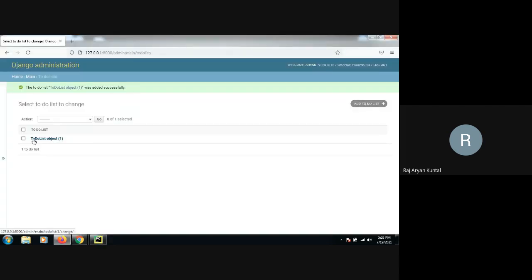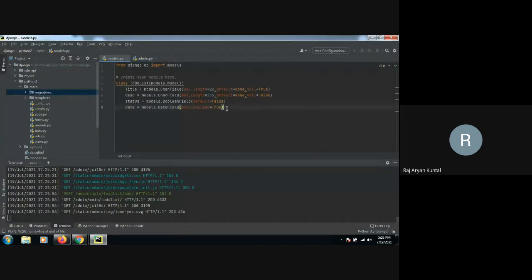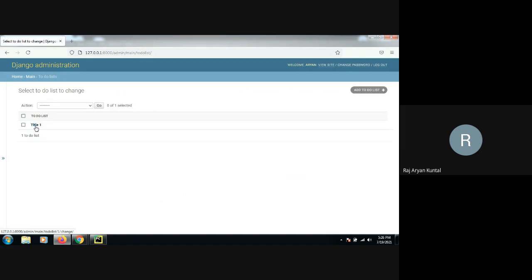Now as you can see, it says to-do object 1. We can change this by going to our file here and saying define str and returning whatever we want there. I'll say self.title. When I define the str function, whatever is returned is how this would be displayed. I'll do this again and show you. As you can see, this changed here. It was earlier called to-do list object 1, now it's called title 1.